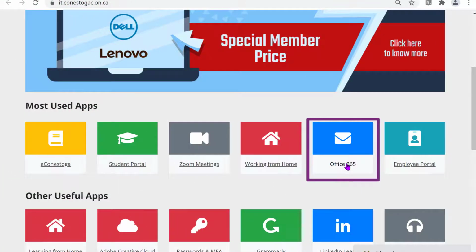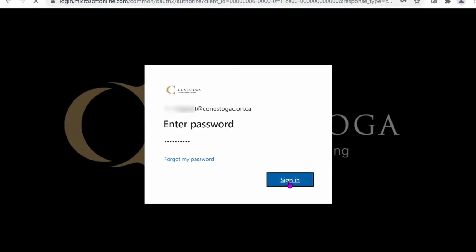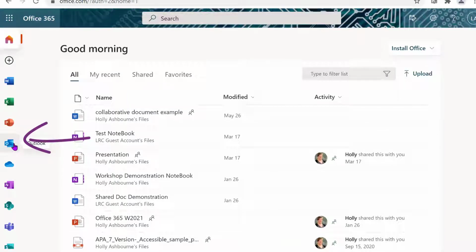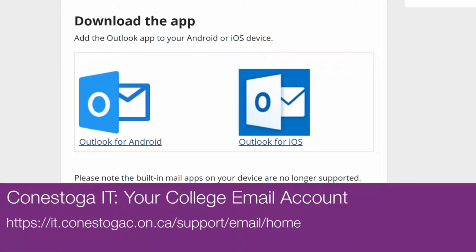Navigate to the Conestoga IT homepage and click on the Office 365 button. To sign in, use your Condor ID username and @conestogac.on.ca. Your password is the same that you use for your Condor ID. Then, click on Outlook. You can also add your Conestoga email to your phone. To get instructions on this, visit the ITS support webpage, https://it.conestogac.on.ca/support/email/home.